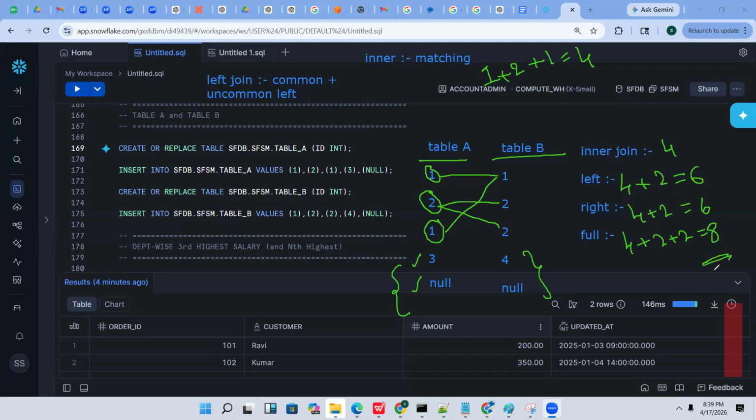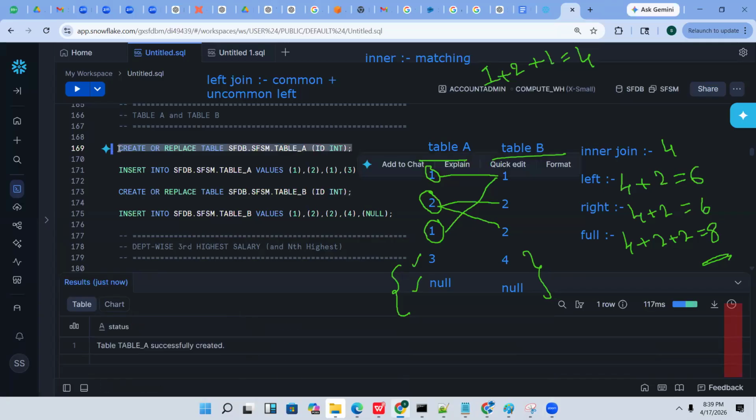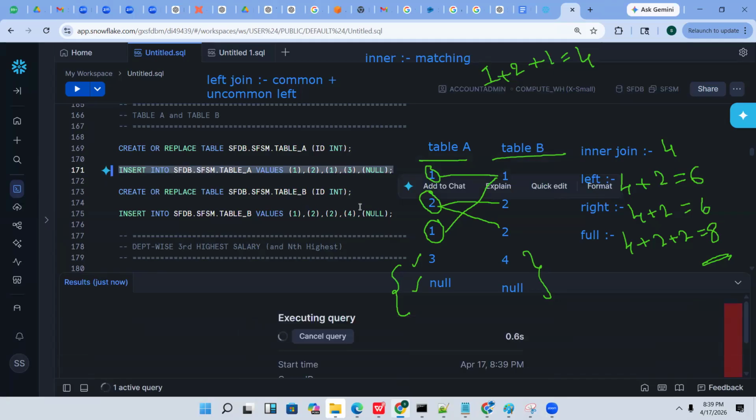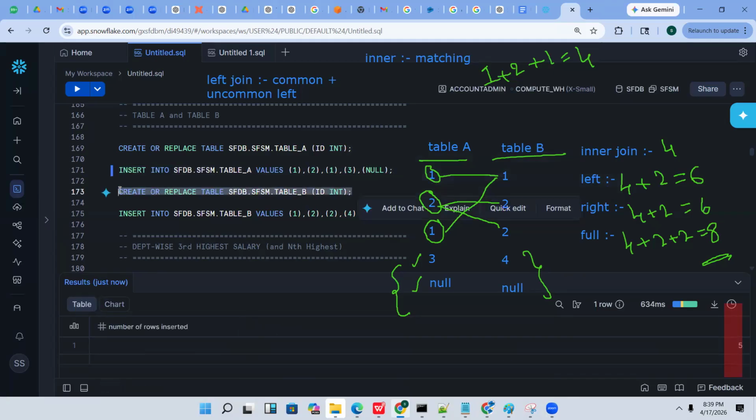Most of the students I see in many interviews get confused here, so use this mapping type of logic. Okay, I'll show you in practical. I have data here. I'll create one table called table A, and another table called table B, and insert some data, including the null, into the tables.